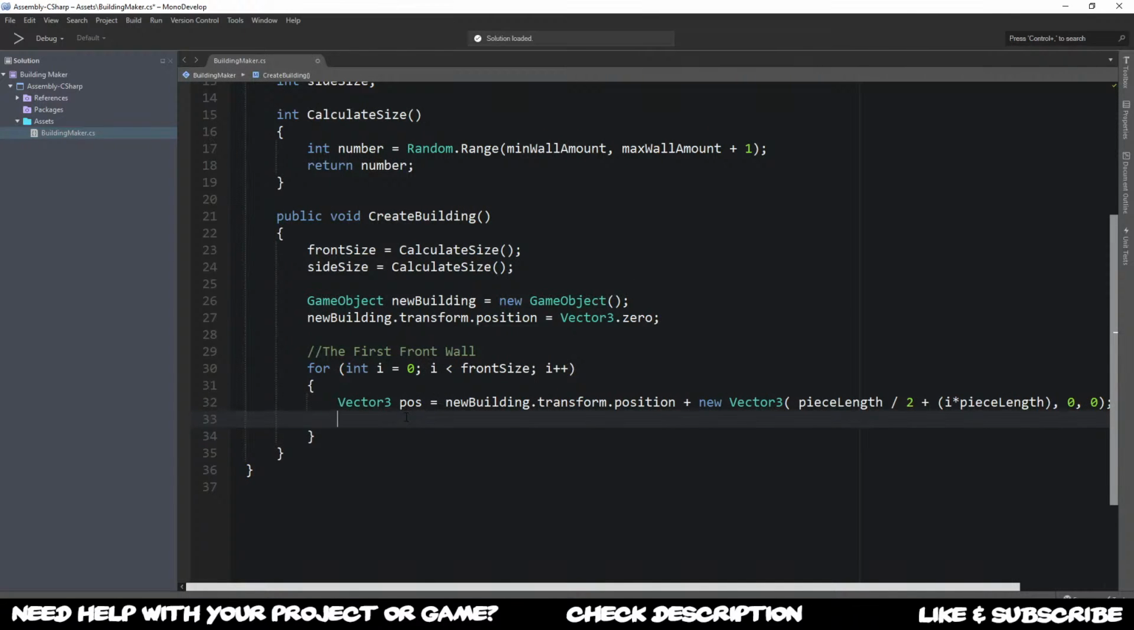I know it's a lot of mathematics, but that is what programming is about. Okay, now we know for each iteration the position in the x-axis, so from left to right. Now we want to place something picked randomly and position that. And of course, after that, we want to make sure that we parent this newly created wall piece. So how do we do this?